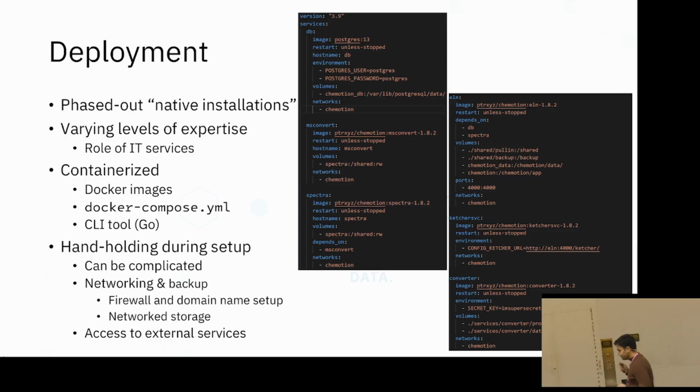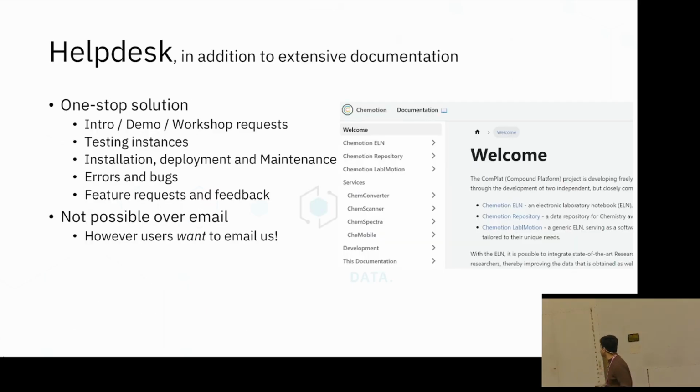When someone gets started with a project, we do really handhold. We have to handhold them because they might have different levels of support and different levels of expertise from their own IT services. We want them to get on board as soon as possible, because it's already too late to enter the digital age. I'll skip a bit in favor of time, but how do we do this?